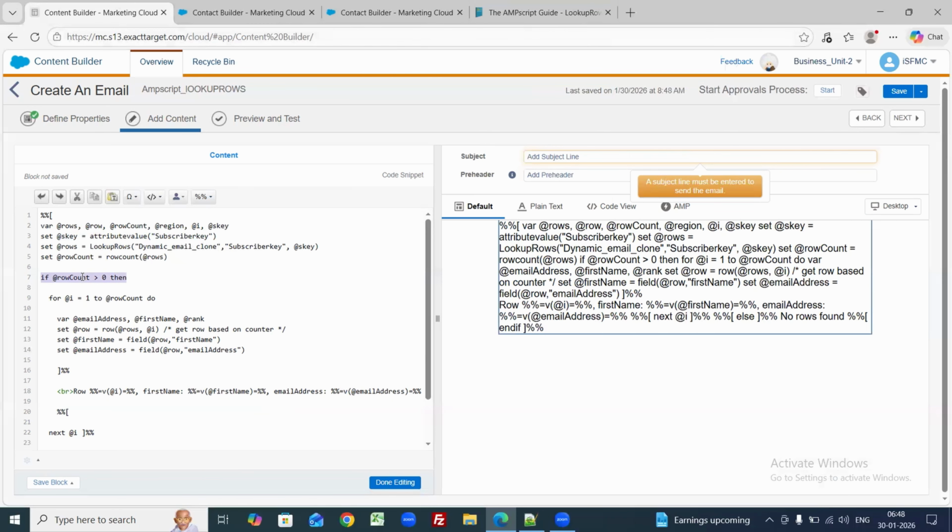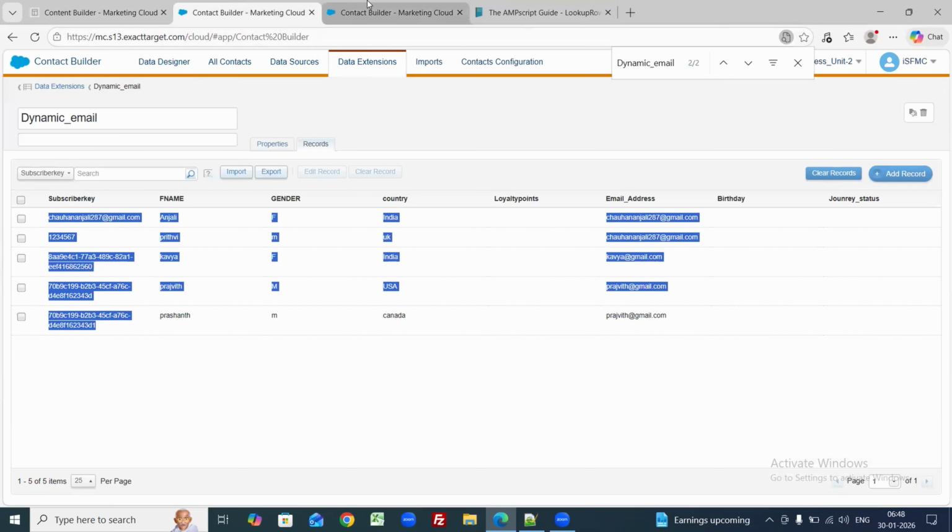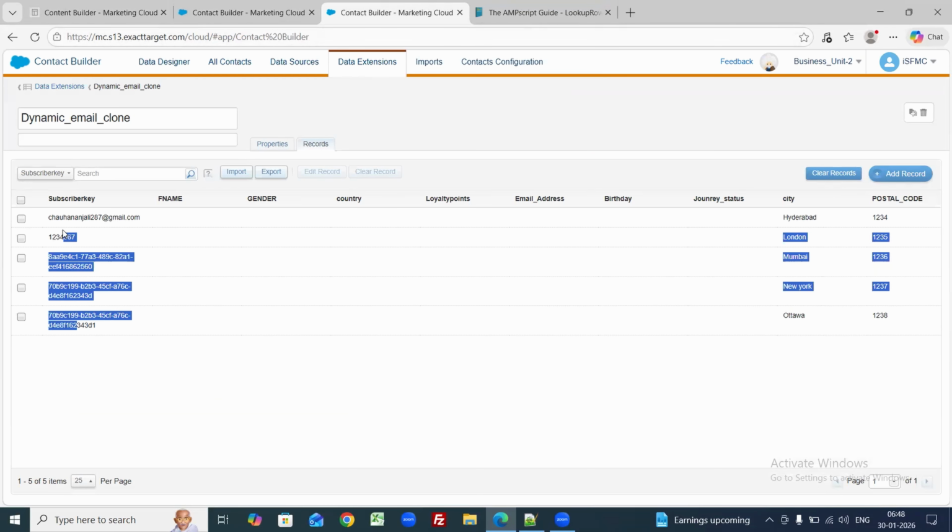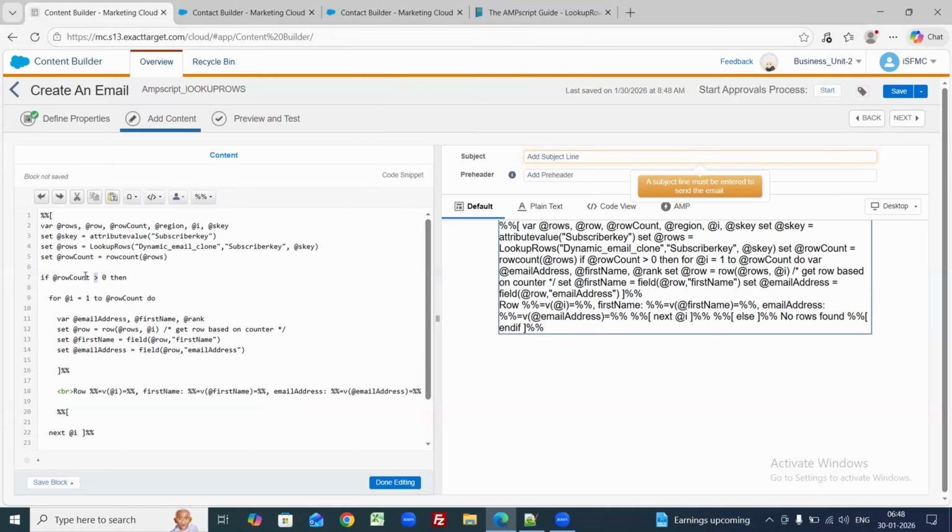Now here your row count value is 5, because there are a total of 5 subscriber keys and all those 5 subscriber keys are present in your lookup data extension. So here your row count value is 5. That means if row count is greater than 0, then here the value is 5, right? So it is going to fall under this for loop: for i equal to 1 to row count do.